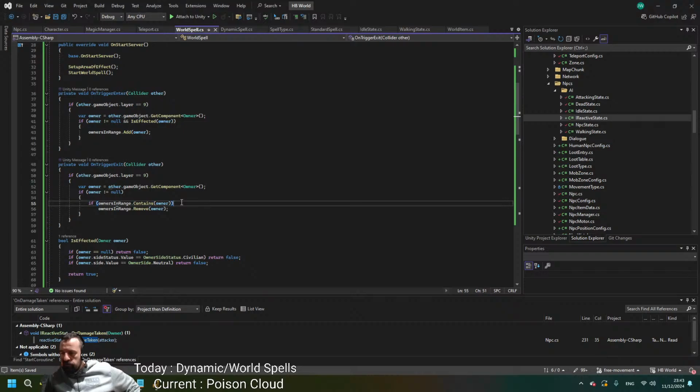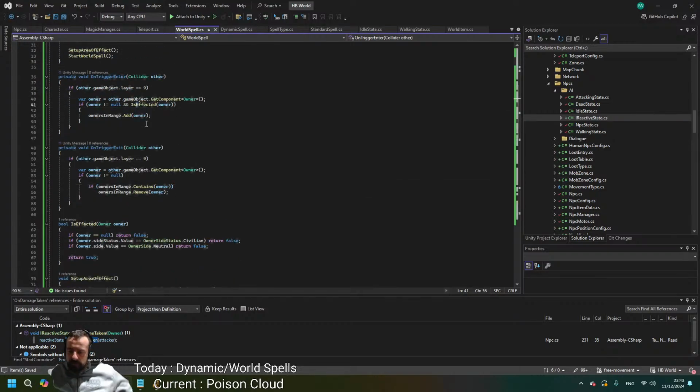I'm just putting that extra check there if it contains, because it will error out if the owner isn't in the owners in range collection. I think this should be affected.